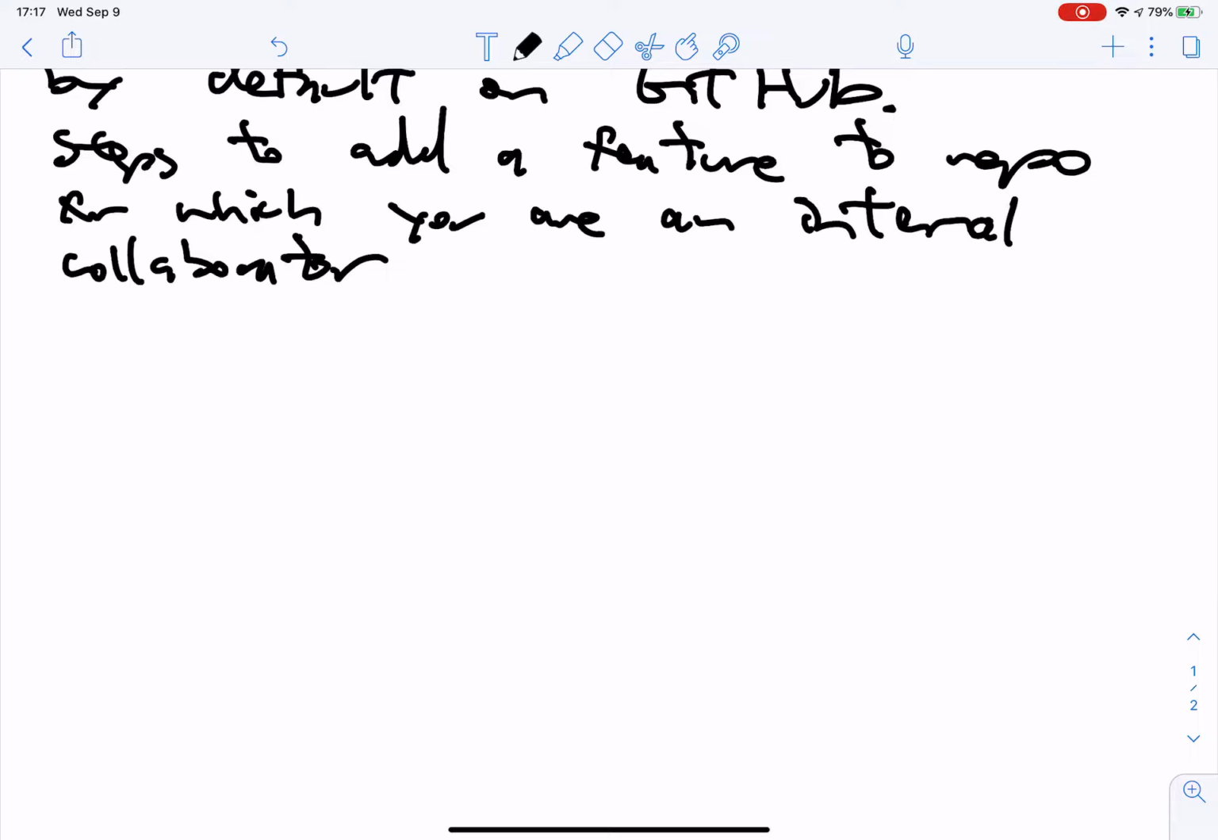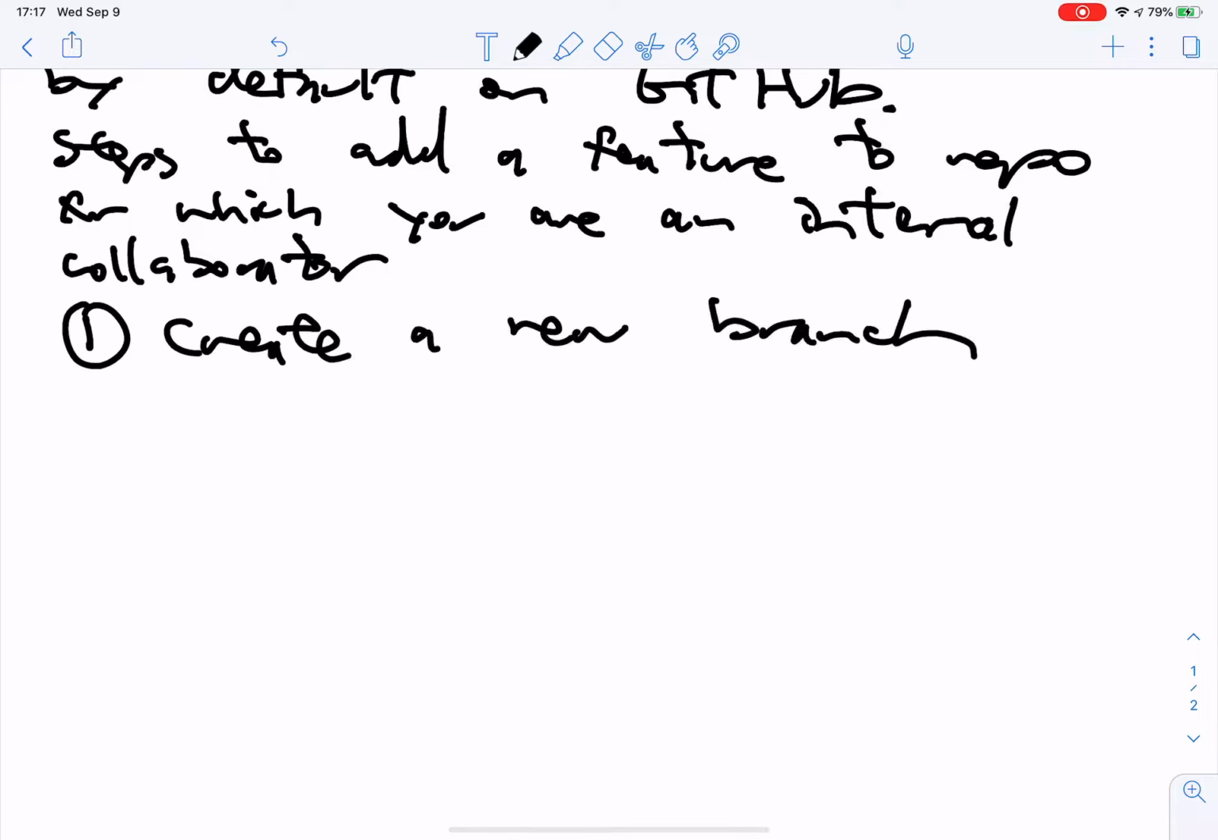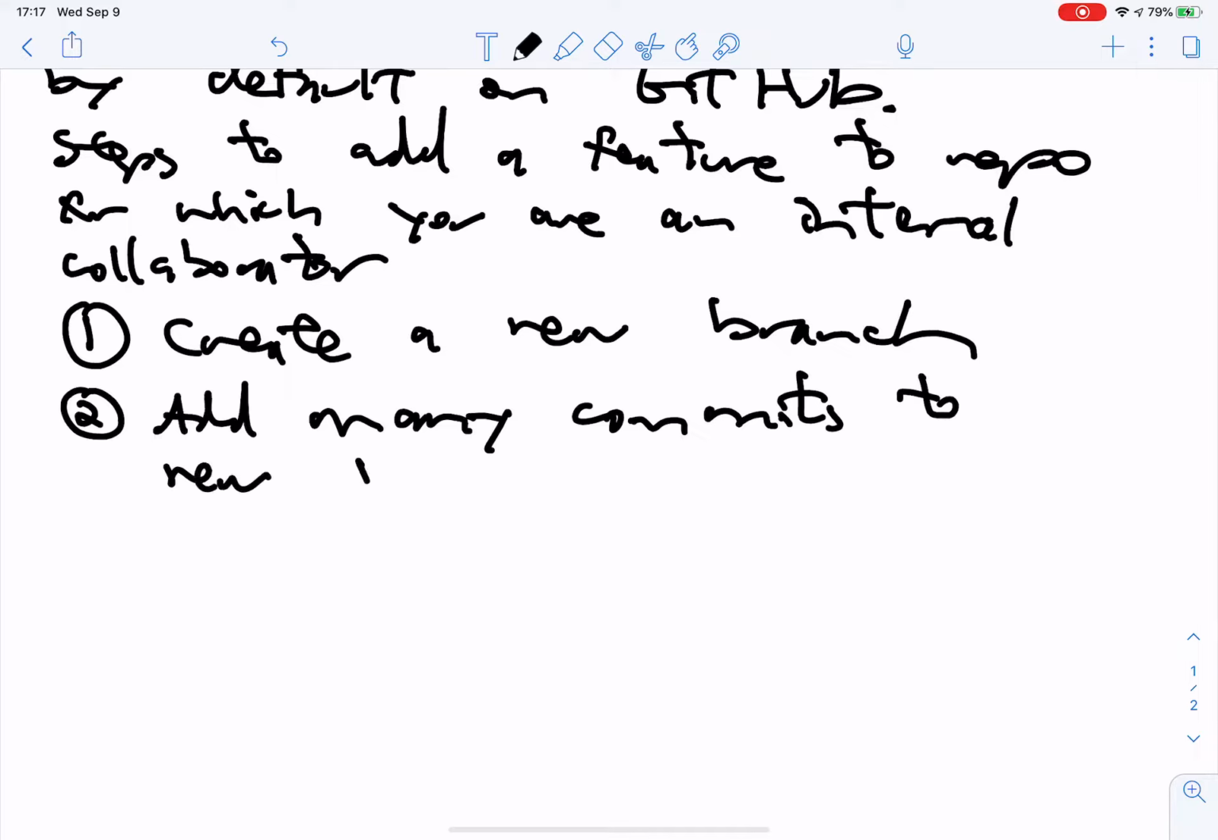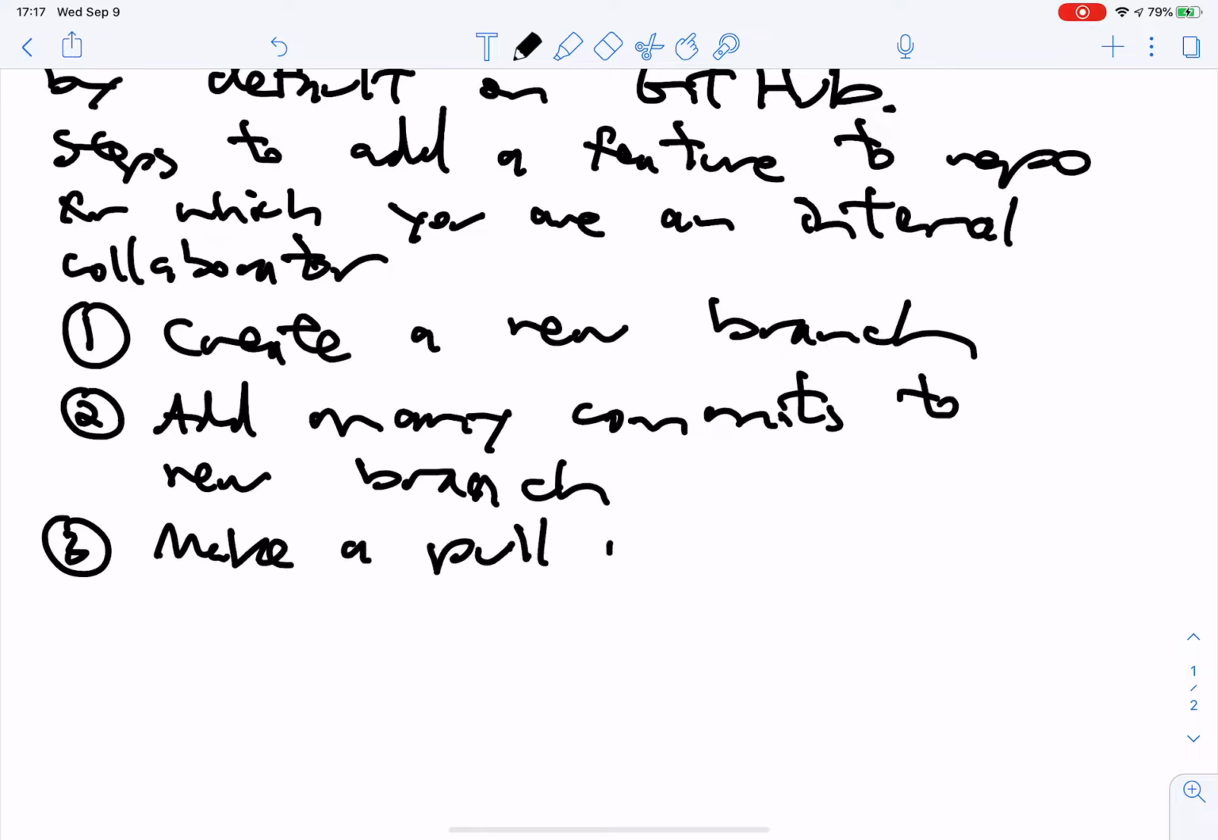So the steps to add a feature, number one, you're going to create a new branch. Number two, you're going to add many commits to new branch. But then the idea is after you've made all these commits and you want to merge that branch into master, you make a pull request. Last, make a pull request.